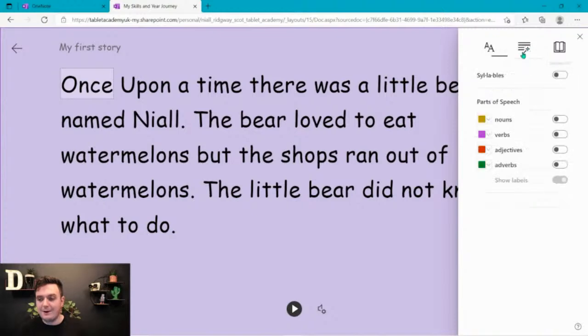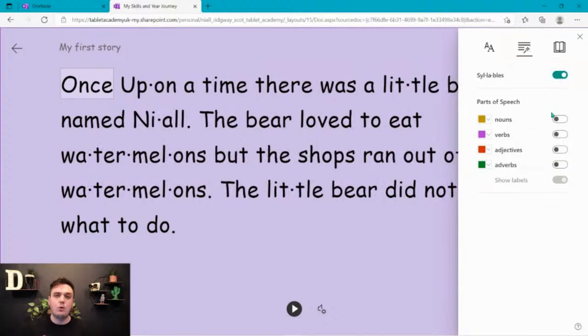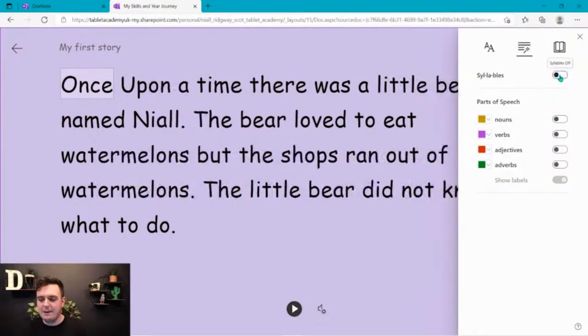Well, we've got our grammar options up at the top, so we can put in some syllables if we want. So once upon a time there was a little bear named Niall. Okay, so that puts in the syllables for us. We can turn that off, and now we can put in the parts of speech as well.